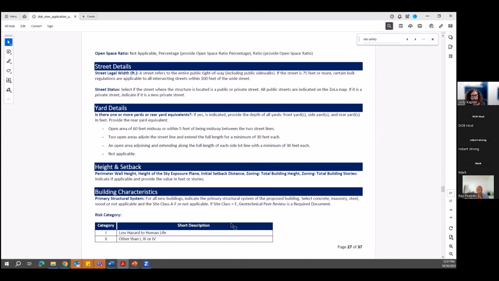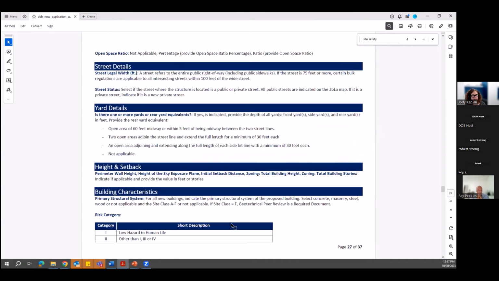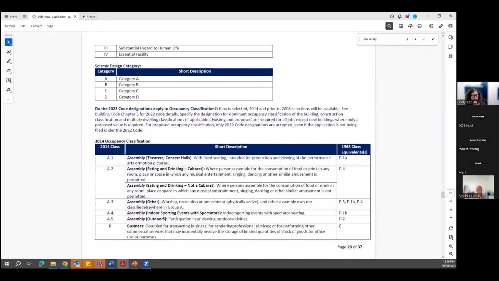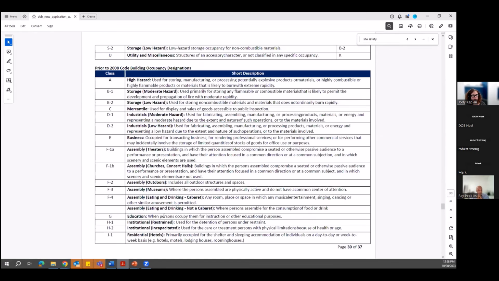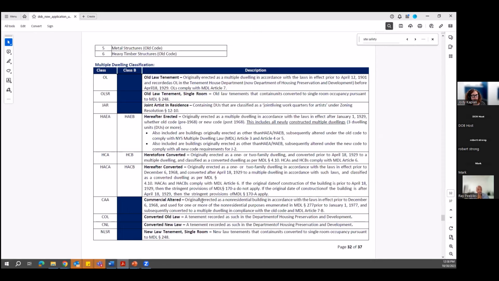Okay, so lots of information here about zoning that you can use as a resource. It does have the risk categories listed out. It has the occupancy classifications in this guide. It lists them for 2014. It gives you the guide for prior to 2008, gives you the prior to 2022 code, gives you resources for finding them. So definitely use this as a resource.